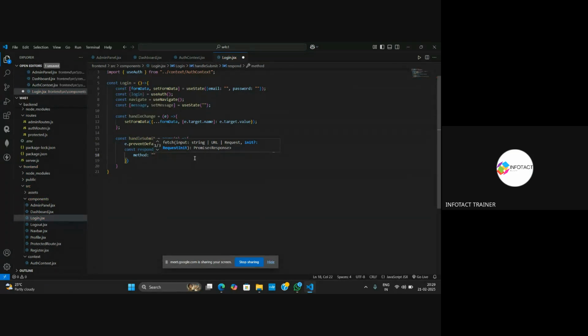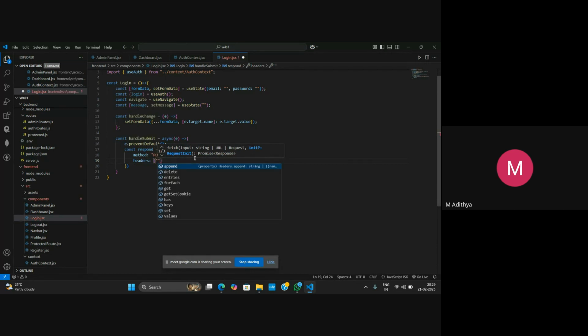Because it's more secure, isn't it? If we use Axios, it is easy, ma'am, for writing code. Axios.post and URL, form data. Okay, so just add it in your project. Got it? Okay, ma'am.